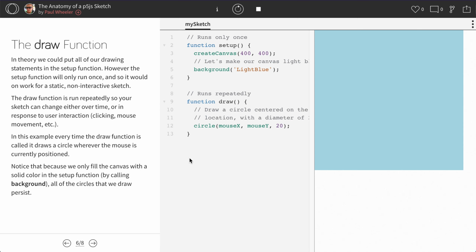The next component of a p5js sketch is the draw function. The draw function will be run repeatedly. So every time this runs, it'll call the circle function, which is a p5js function that creates a circle on the canvas. It will create it at the current position of the mouse, which is indicated by mouseX, the horizontal position, and mouseY, the vertical position. And this circle will have a size of 20.